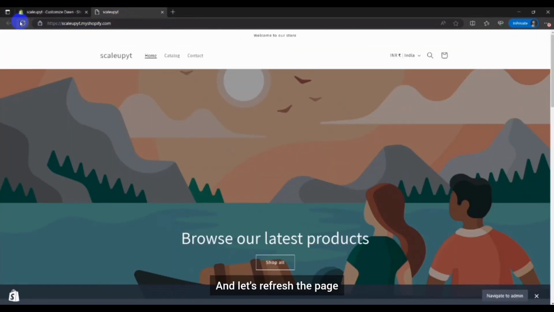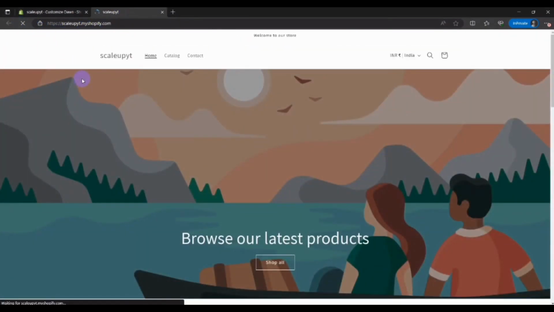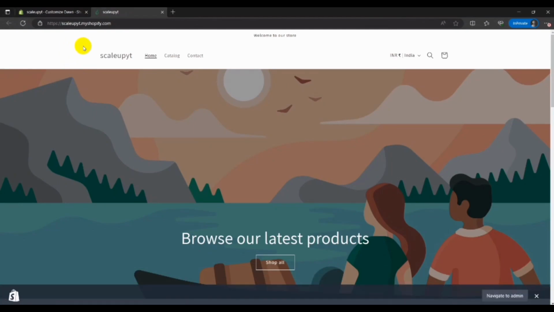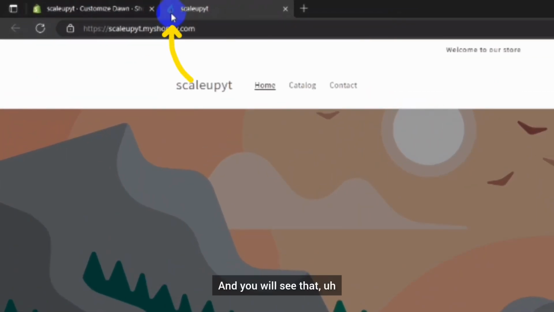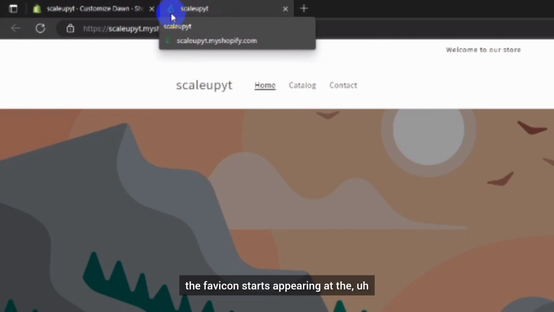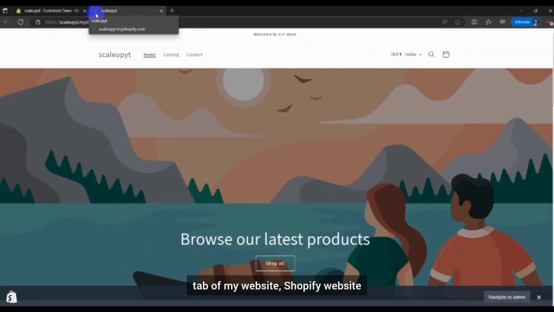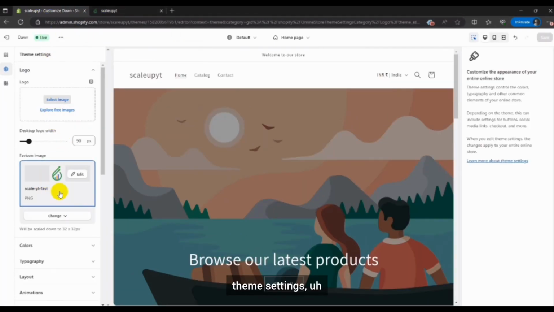Let's refresh the page on your Shopify front end, and you will see that the favicon starts appearing on the tab of my website. So this is how you can do it using the theme settings of a Shopify store. Now let's check out the second option, to edit the code and add the line directly in the theme.liquid file.